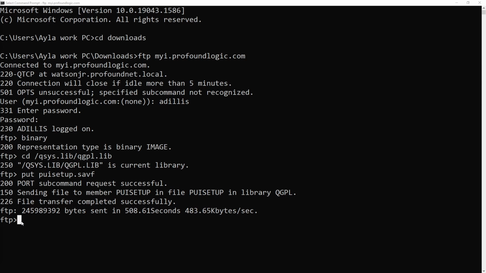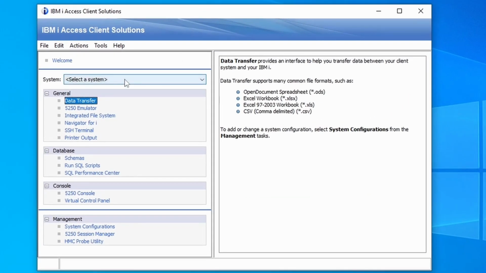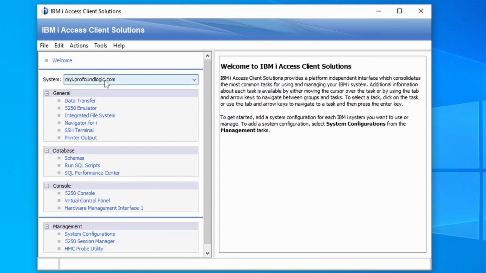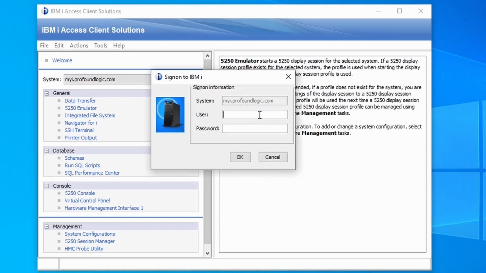I'm going to use the quit command to exit the FTP. And now open a 5250 green screen. Using ACS, I'm going to select the system I'm working on, that is my.profoundlogic.com, and open a 5250 green screen. I'm going to use my IBM i username and password to log in.